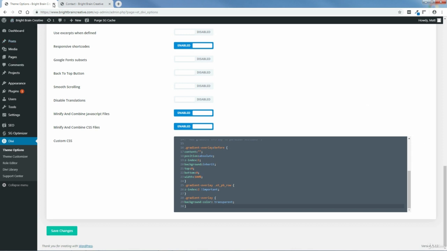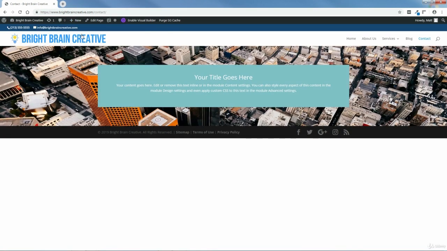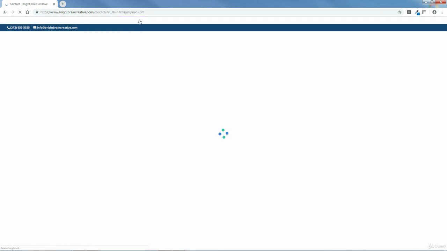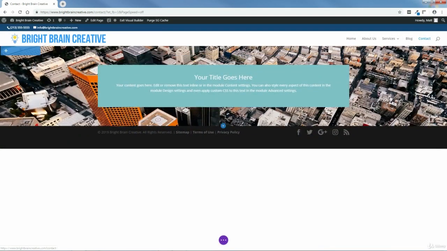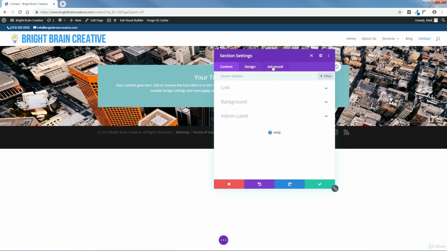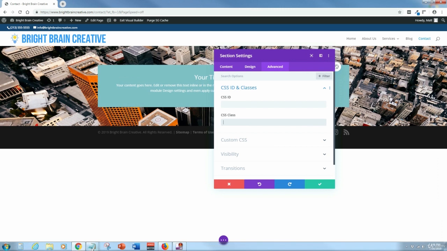I'll come back here and I'll close this window. And now I'm going to enable the Visual Builder. Come back into the section module settings. Come over and click the Advanced tab. Come over to CSS ID and classes and open this. And here we have to put in the CSS class for the CSS code we just added. So I provide that as well.